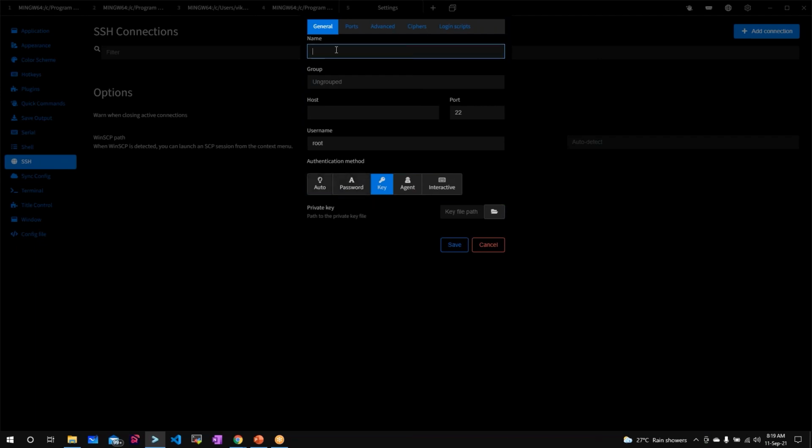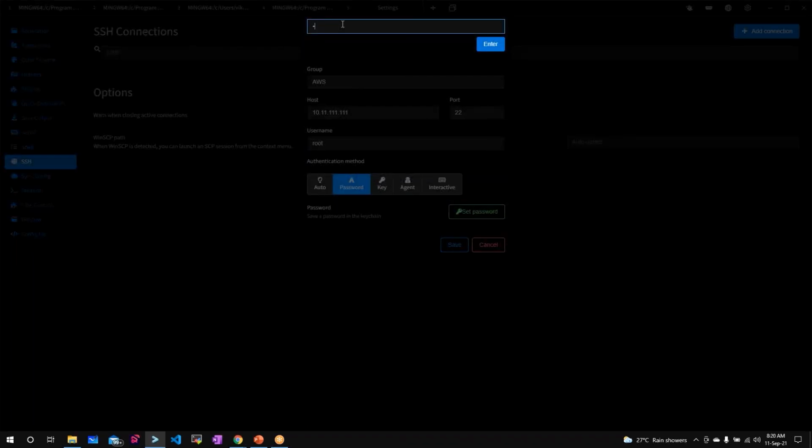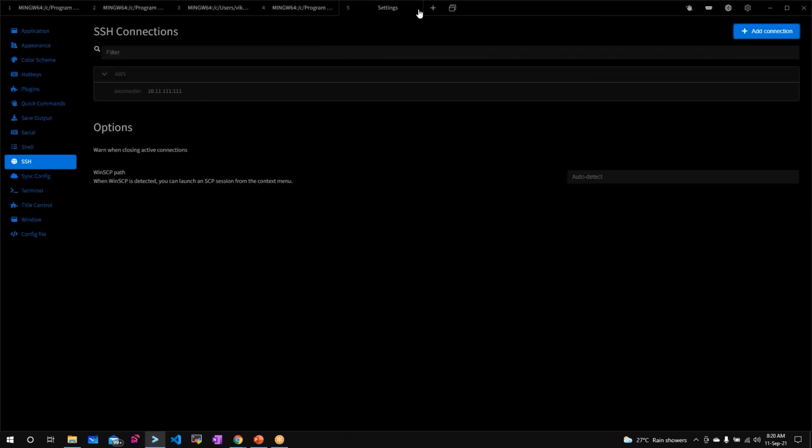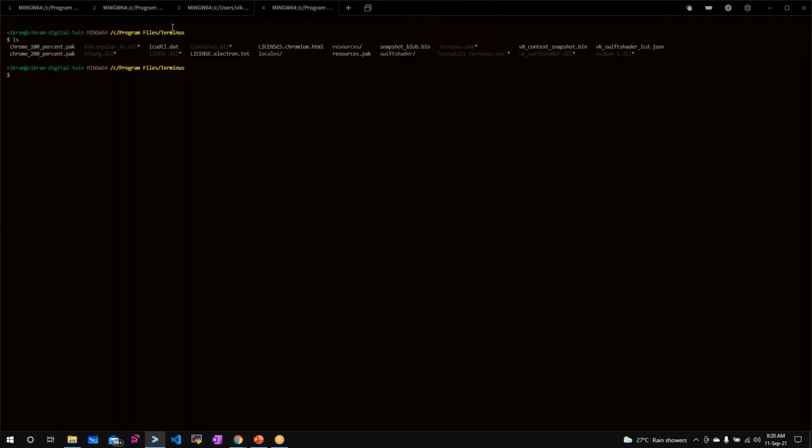So let's say I'm creating a session. AWS master, this is the name for that session. I want to put it under the AWS group. Host, I'm giving a random host, I mean the IP address, and port. Username is root. Password, I'm giving it as root. Then I'll save.